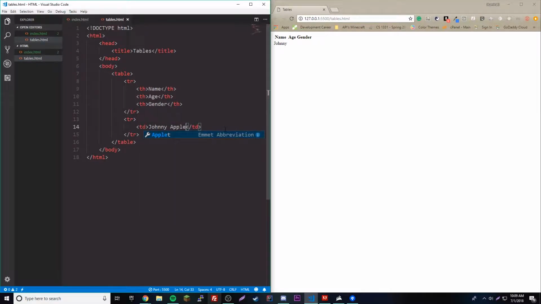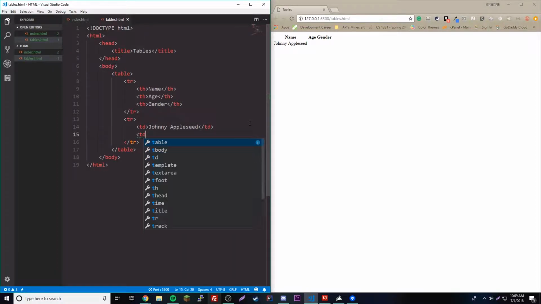Appleseed. It's a classic. So the second column, second row too, will be an age. The age we'll have is 124. And then the third one, we have to have the gender. That's our third column. Okay, so the gender will be male.